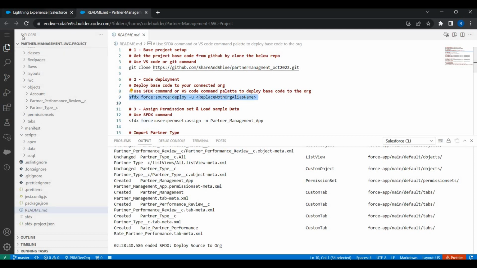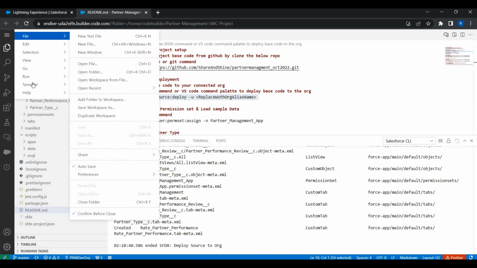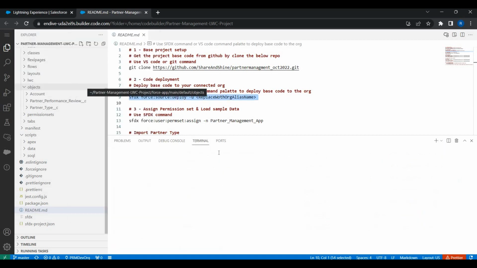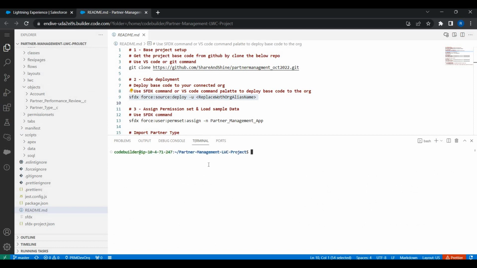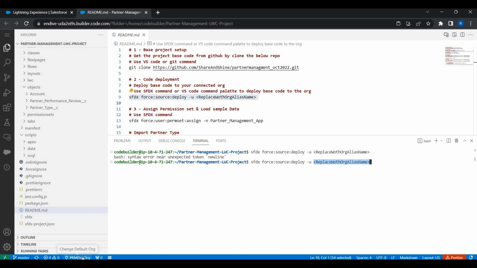Just copy this command. You can go here and then click on File, click on Terminal, click a new terminal. So you get this option. You get this tab opened. And what you can do is just paste this one. And in this, just replace the org alias name, which you can find right here, in the bottom of your code builder environment. So what I can do is I can just simply go here and then just replace this prm dev org.